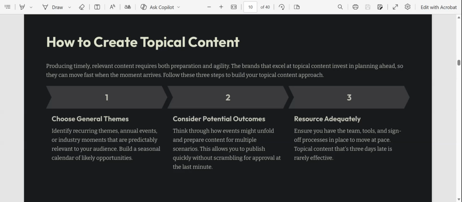that are predictably relevant to your audience. Build a seasonal calendar of likely opportunities. Then consider potential outcomes. Think through how events might unfold and prepare content for multiple scenarios. This allows you to publish quickly without scrambling for approval at the last minute.